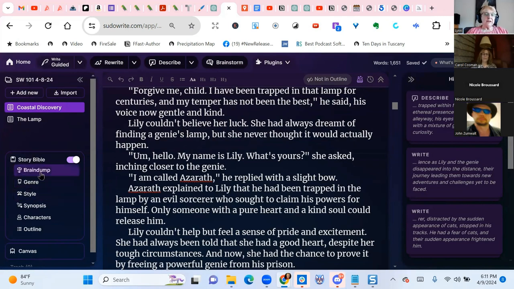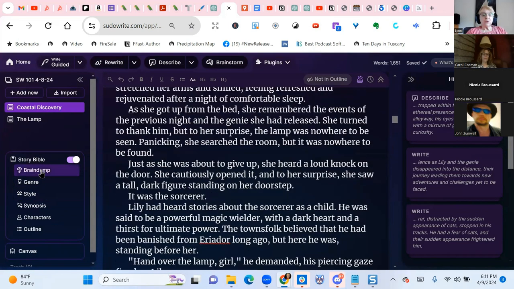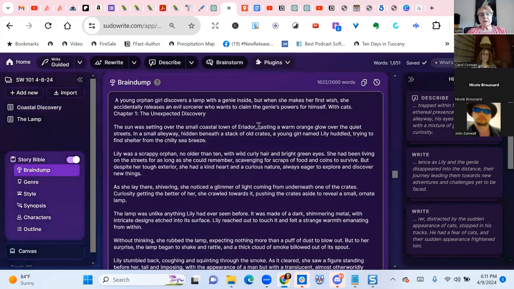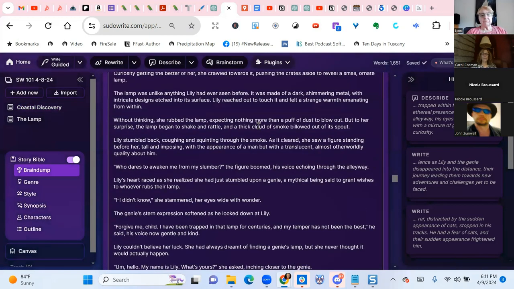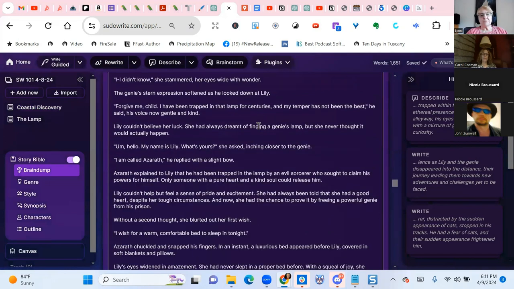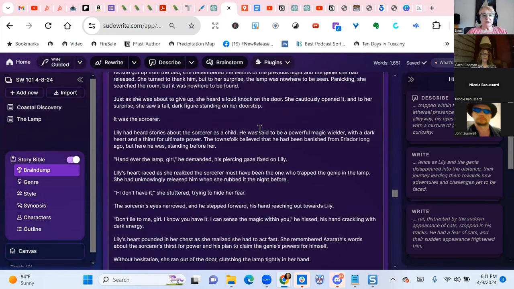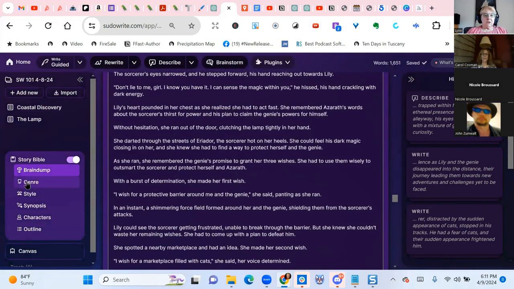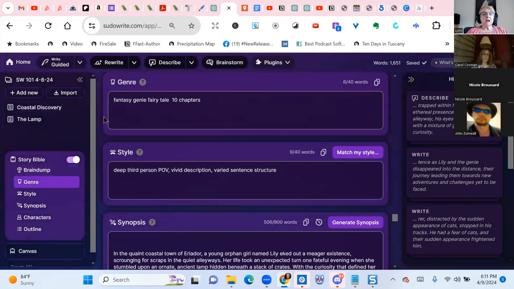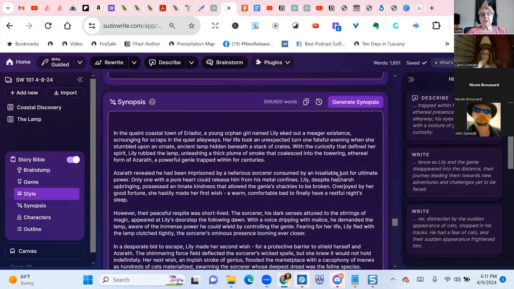So today we're going to get into the story Bible. And in the story Bible, we have the brain dump that we put in last night from the first draft text that we generated. We have the genre, and we said it's a fantasy genie fairy tale. It's got 10 chapters. And right now our style says deep third person point of view, vivid description, varied sentence structure. This is a synopsis that it generated for us.